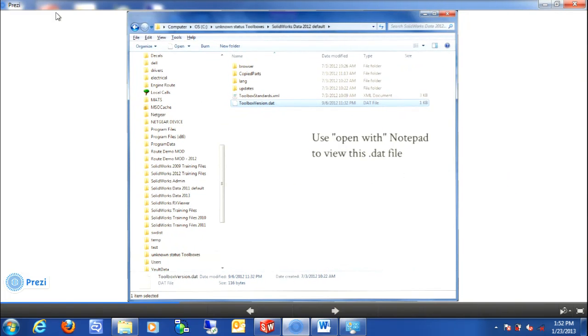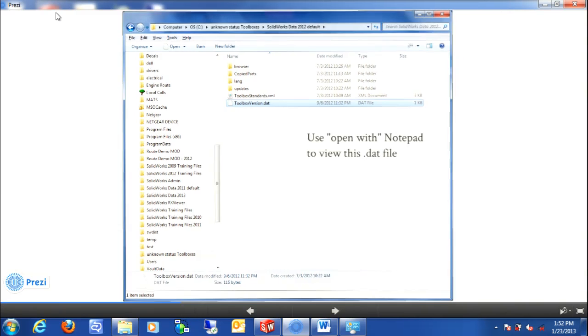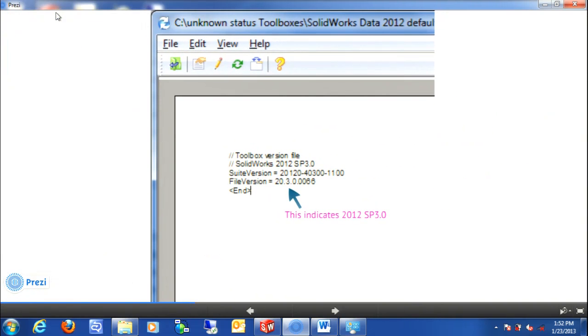One of the other things here, if you want to take a look to see what version you have installed, and you can do this on all of them, there's a toolbox version.dat file. If you use Open with Notepad, you can read the file and it'll look like this. And inside here you'll see file version 20.3. So that's 2012 Service Pack 3.